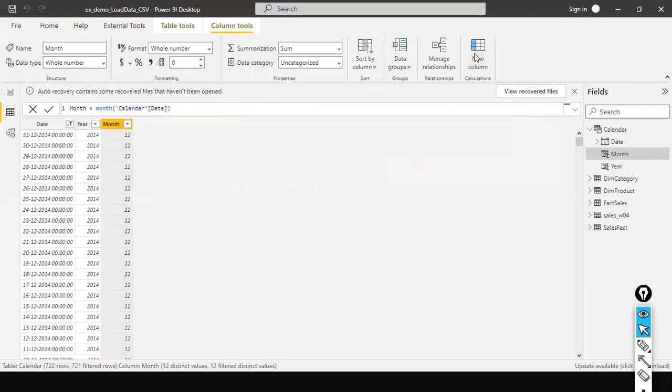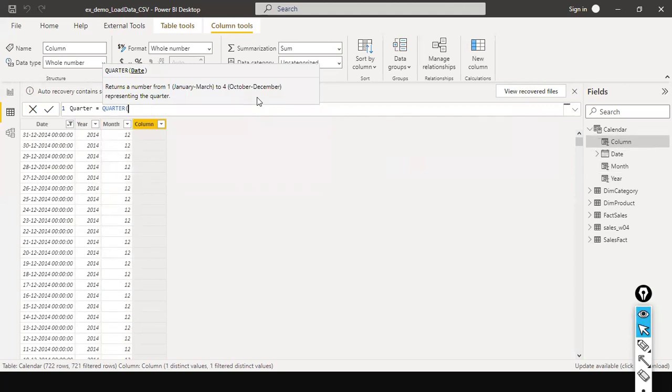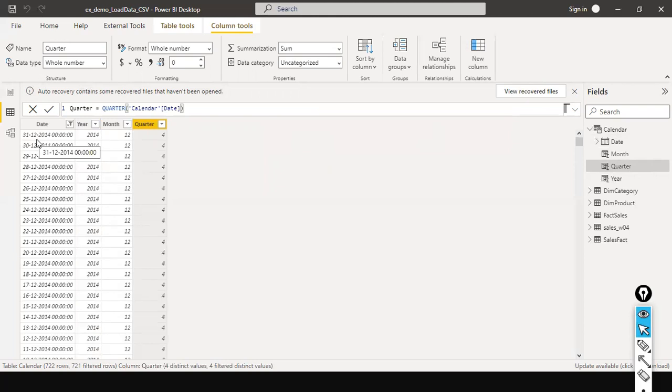Okay, and similarly, I want to create another column, quarter. You can extract only the quarter from this. So look here, quarter. And 31/12, December month is the fourth quarter, right? So it is doing the perfect job. It extracted the quarter.